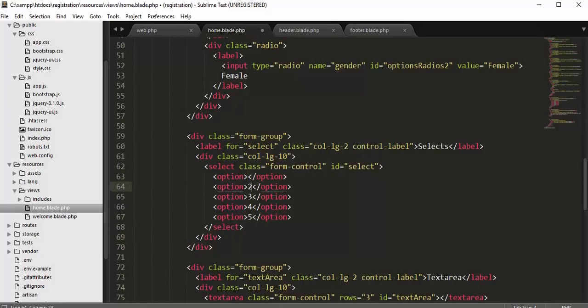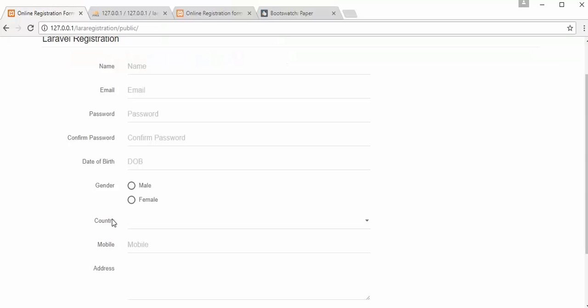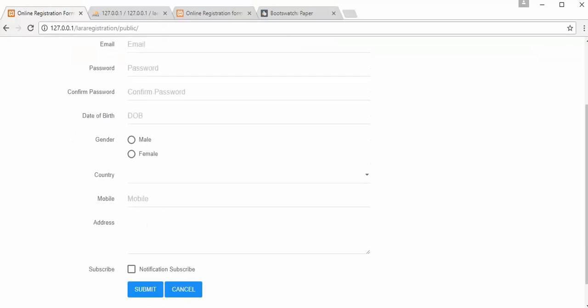Okay, change it to India, China, America, Australia. Let's make it country and give it a name as country.